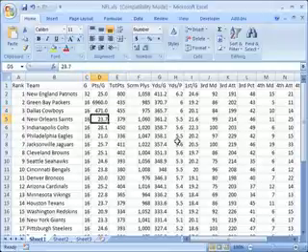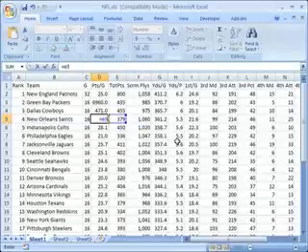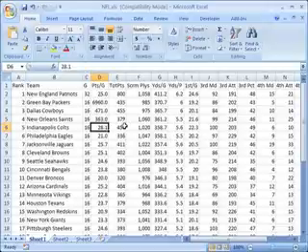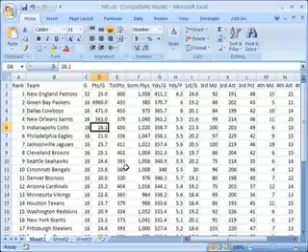And then also we can do equals E5 minus C5. And the difference between 379 and 16 is 363. And you can always go back and look at these formulas as well if you just click on the cell and look up here in your formula bar.